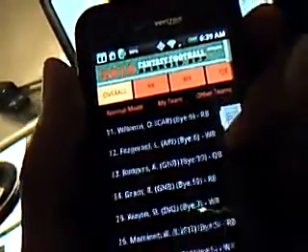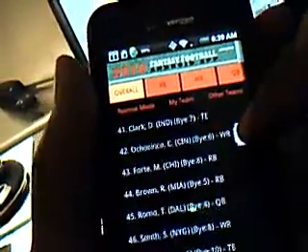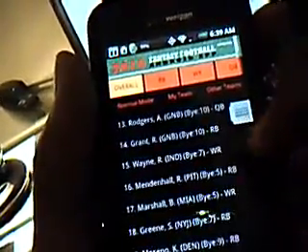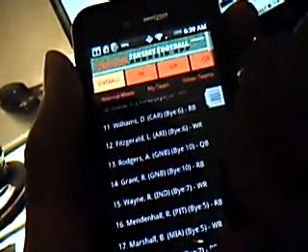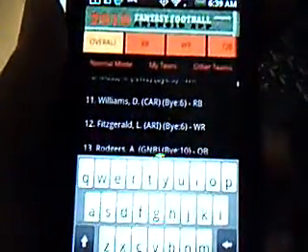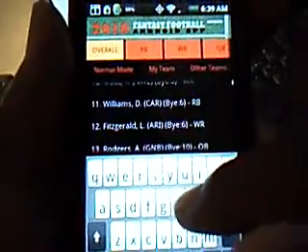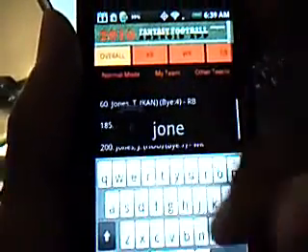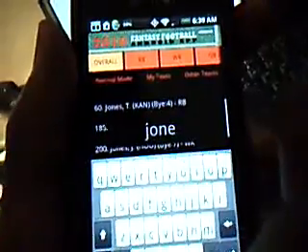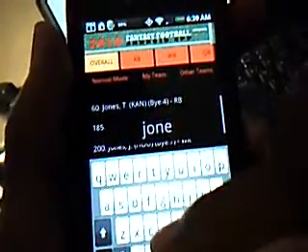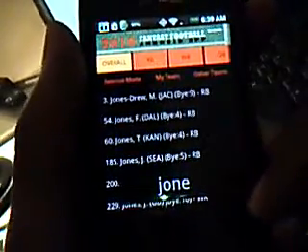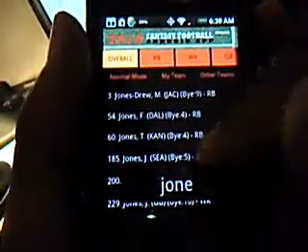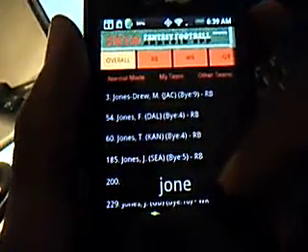What do you want to do when time's running down, but you want to quickly identify a player just to save time, and you have 300 entries to go through? This app will let you search for players by name. So if you know you're looking for Jones, just hold the menu button until the keyboard pops up, and start typing J-O-N-E, and it automatically starts searching the list.